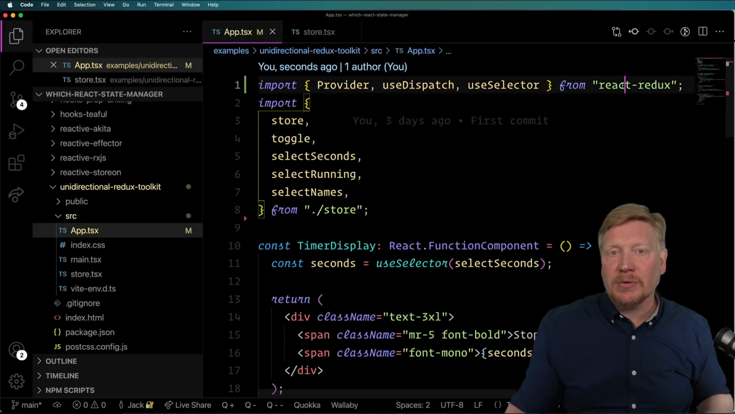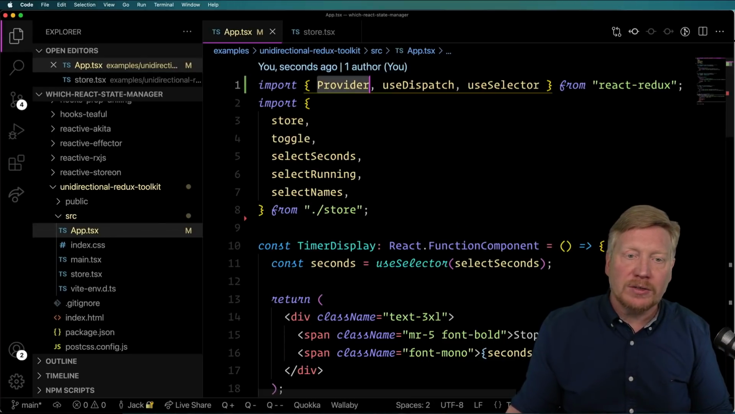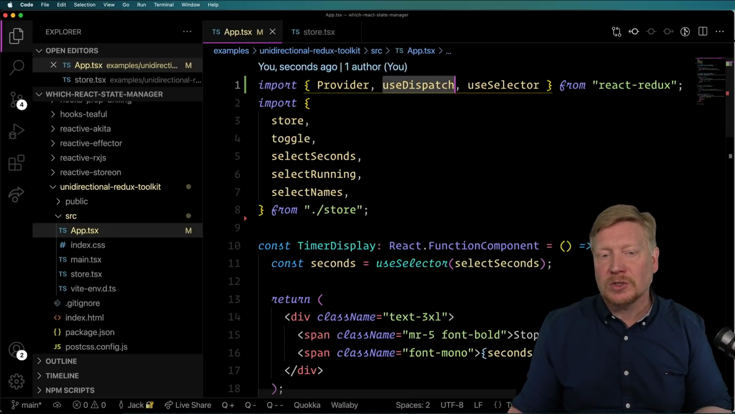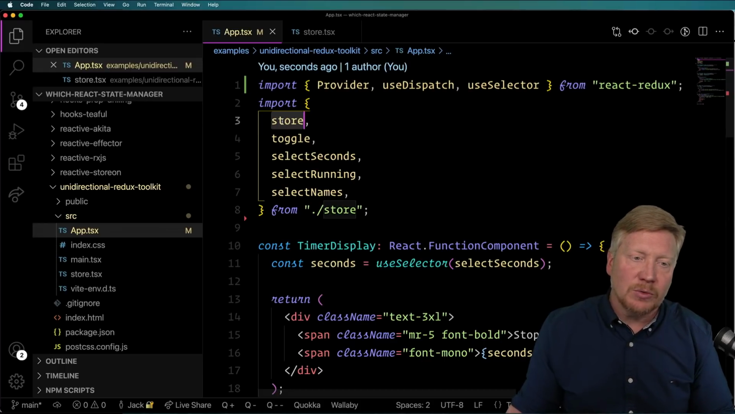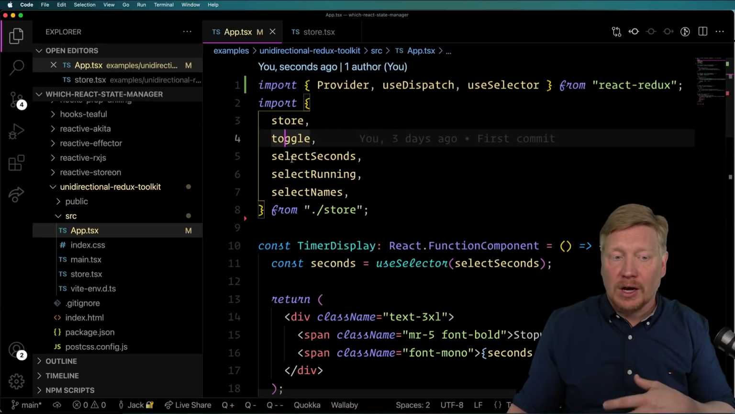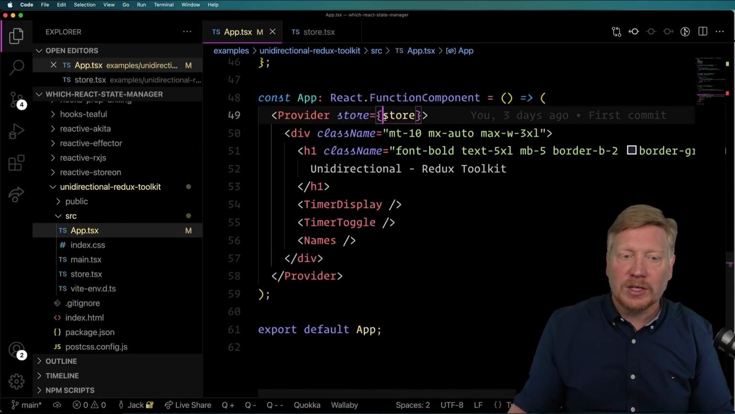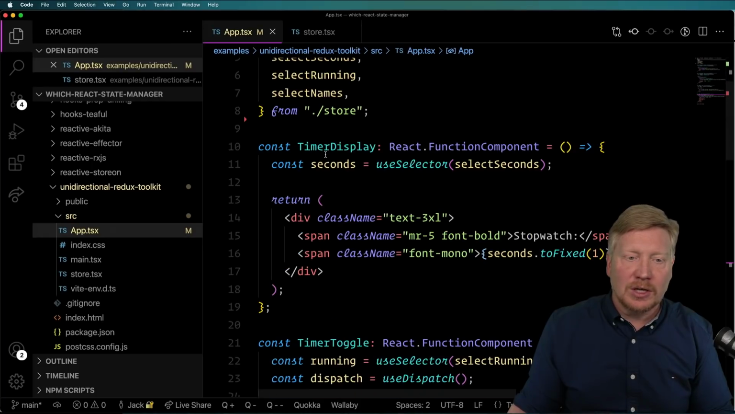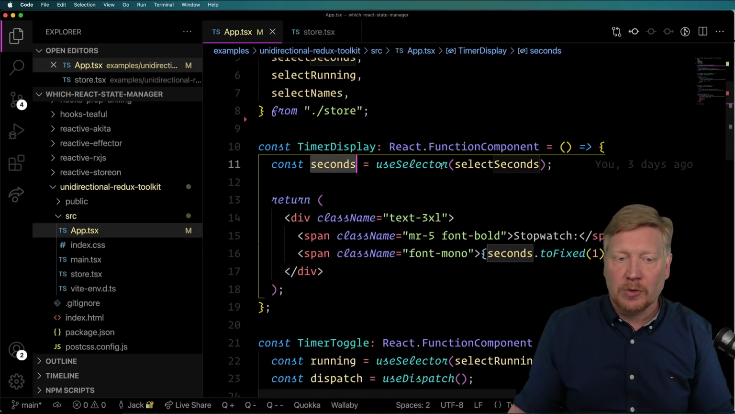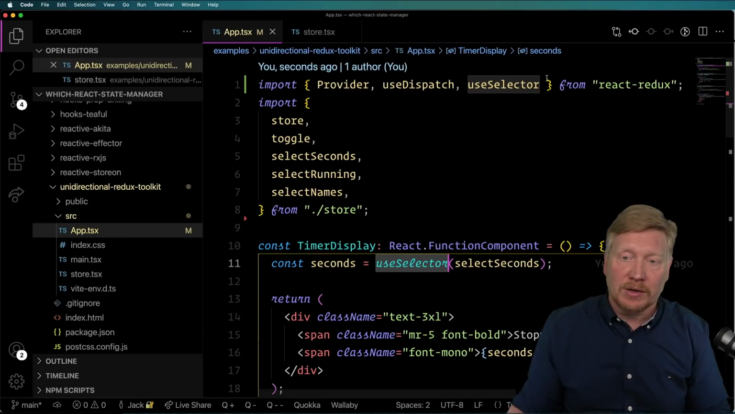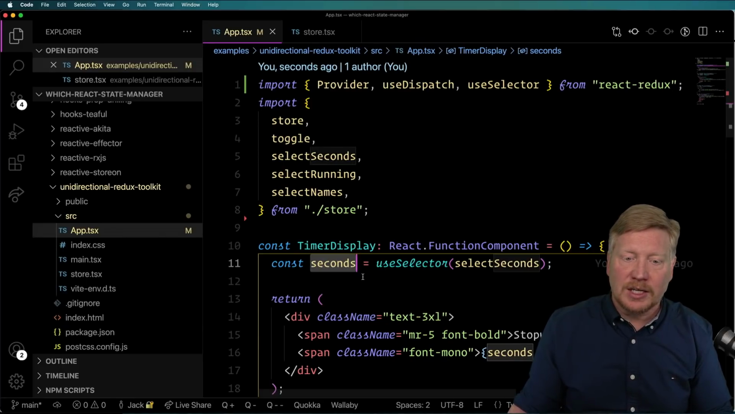So right up here at the top from React Redux, we're bringing in the Provider as well as useDispatch and useSelector, which are the standard Redux hooks. And then we're bringing in our store, our toggle, our selectors. Down here at the bottom, we're doing the Provider and giving it the store. And then let's just say over here in TimerDisplay, as an example, we're using the useSelector straight out of React Redux and getting back seconds.